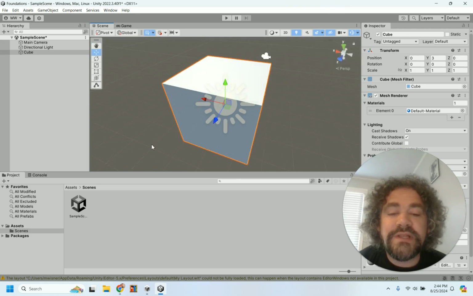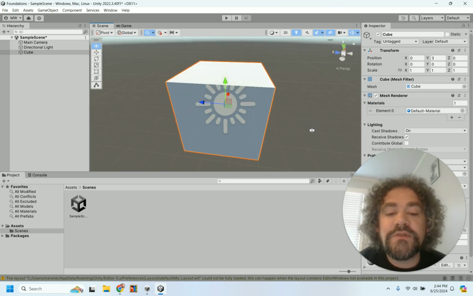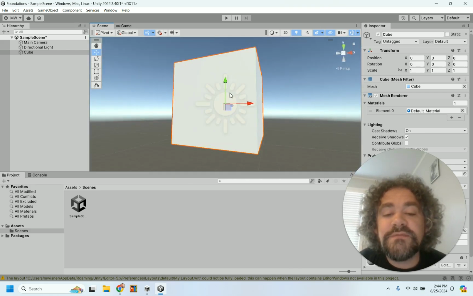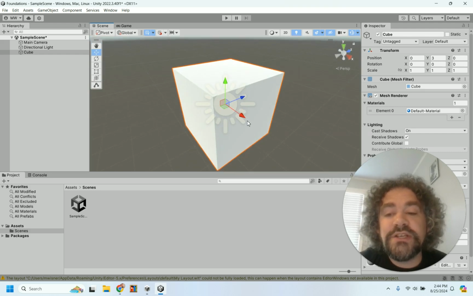I'm looking around it by holding down the Alt button, by the way, if you didn't know that trick or if you missed it in the microgame tutorial. If you hold down Alt, you can drag and look at things from different directions and different angles. So this is the cube I just put in my game.